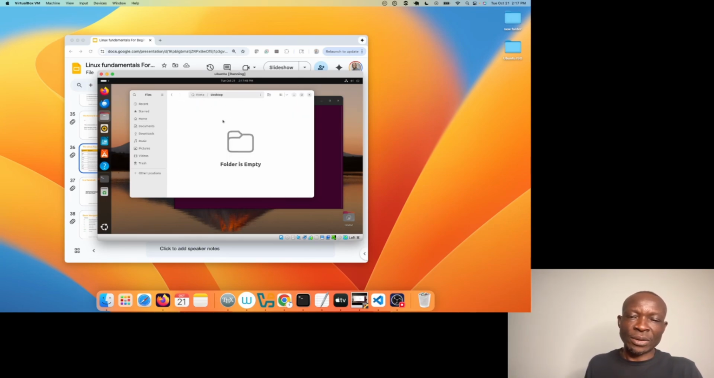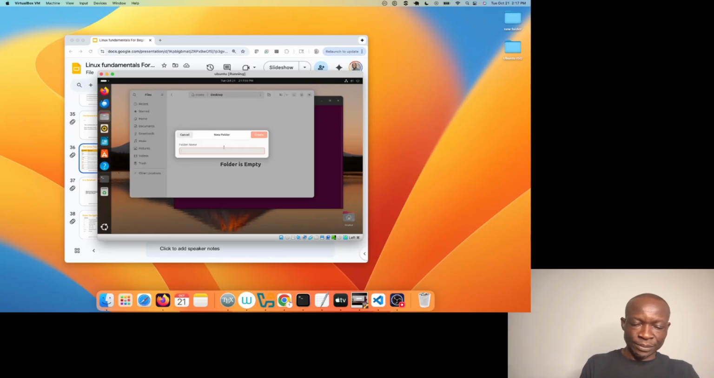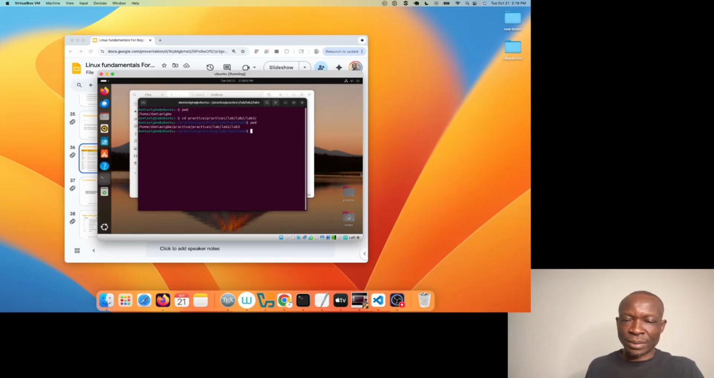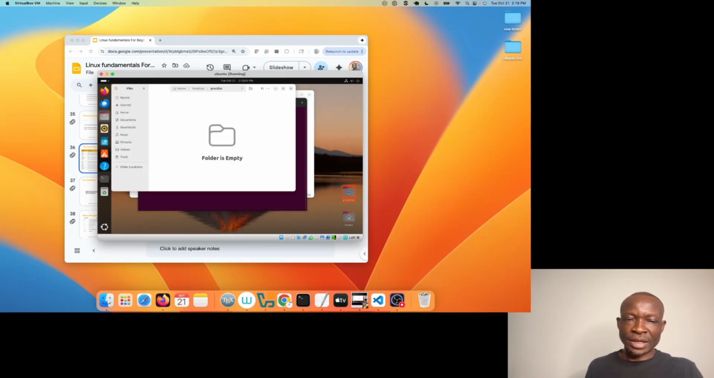And in the desktop here, notice if I create a folder here and call it practice, another practice in a different location, and I click create, I will see the practice here under my desktop. That is the practice we just created. Now that I open it from here, let's go to the terminal and create a file in that folder.